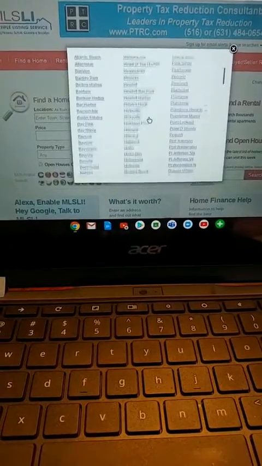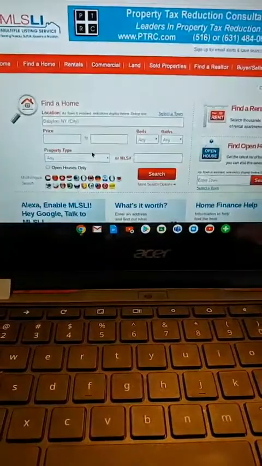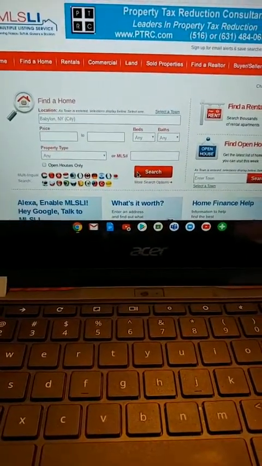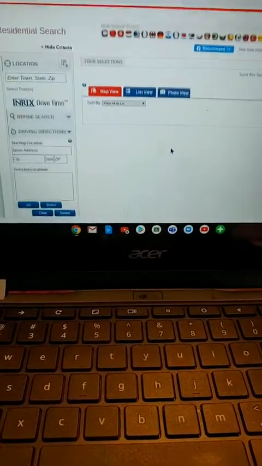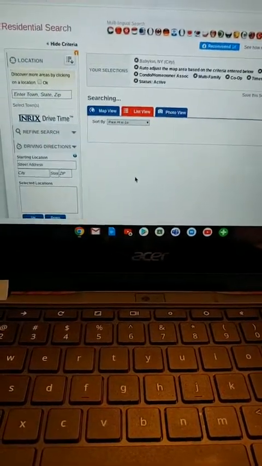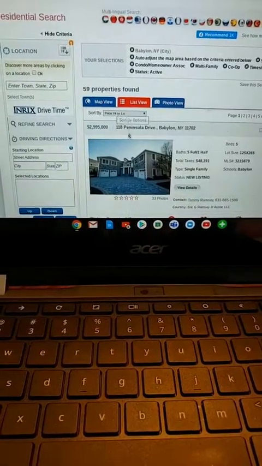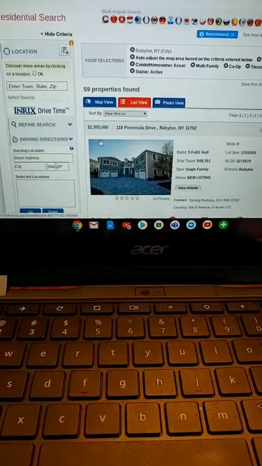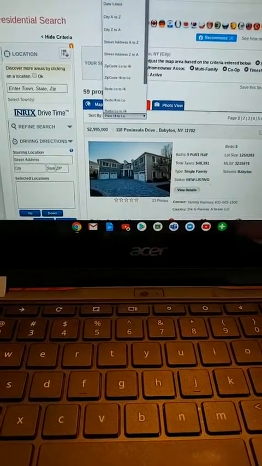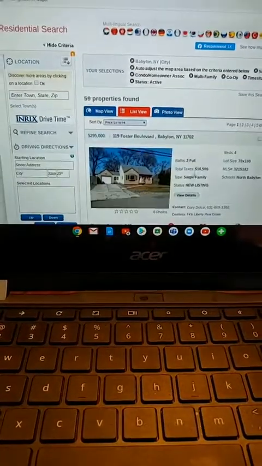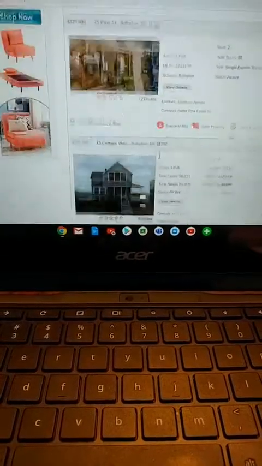So let's see. I'll pick out Babylon. Okay. So we'll search our homes in Babylon. And the homes available are going to pop up in a second. All right, and it's automatically going to default to high to low, so you can see $2.9 million. So you can alter that if you want. Maybe better to search low to high. It's up to you.